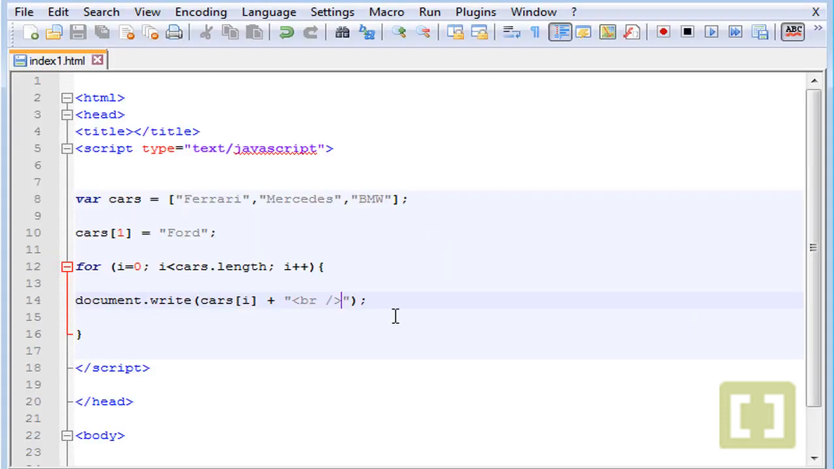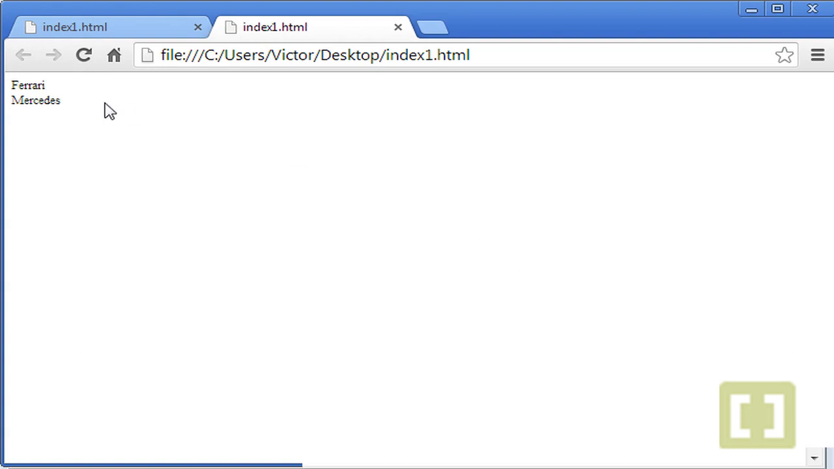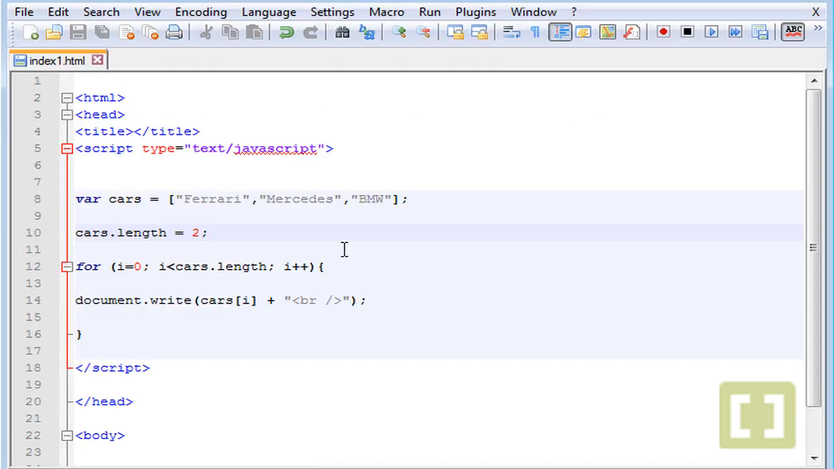Okay. Now I'm going to also show you how to change the length of an array. So we now have a length of an array of 3. Okay, 1, 2, 3. But I want to change it to 2. Okay, just these two. What will happen is that BMW will be erased or deleted from the array. So to do this, let's go here and type cars.length equals 2 and semicolon. Now, if you run this, there it is. Okay, so pretty simple and pretty easy.